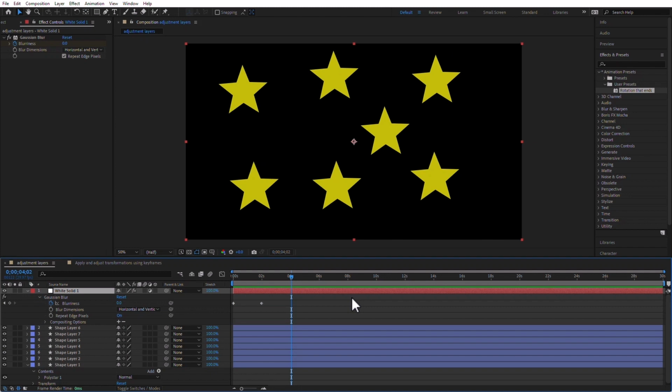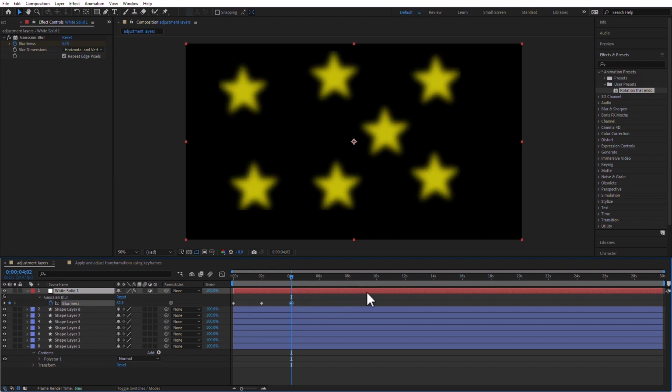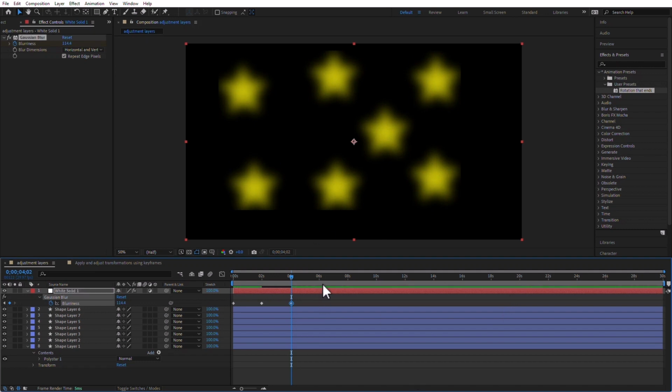So not E for effect, U as in unicorn. And that shows you the Gaussian blur blurriness. And now you can change it in here. Boom, done. And you can keep on going. You can either do it here or here. It doesn't matter. So you can do it in the timeline or you can do it in the Effect Controls panel. Irrelevant.